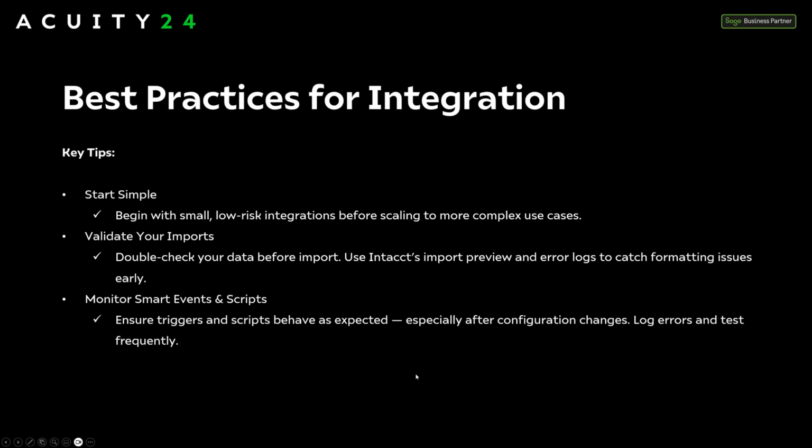All right, best practices for integration. The key tips that I want to leave with you is, you can start simple, begin with a small, low-risk integration before scaling to more complex uses. Validate your imports. Double-check your data before import. Use Intacct import preview or error logs to catch formatting issues early. Monitor smart events and scripts. Ensure triggers and scripts behave as expected, especially after configuring changes. Log errors and test frequently.